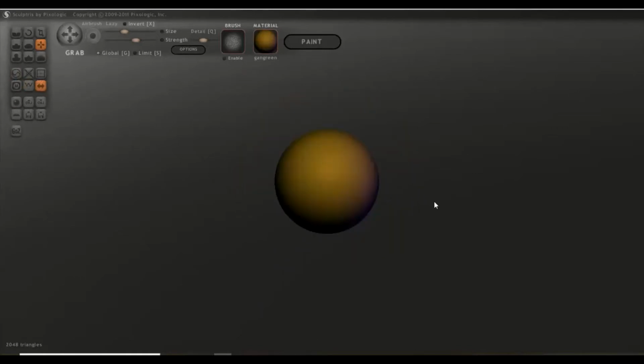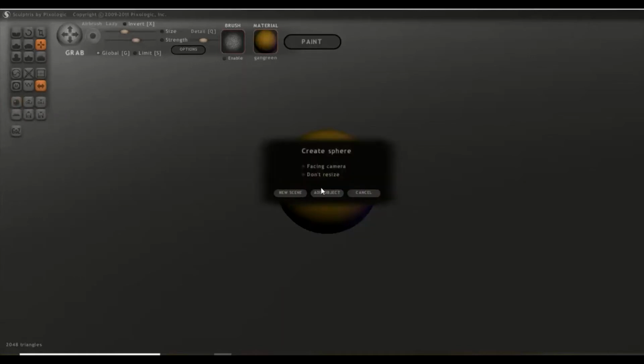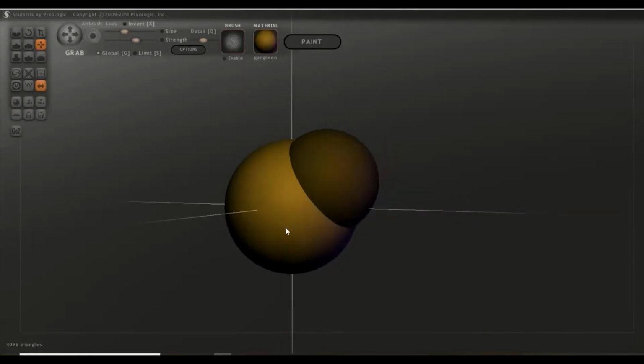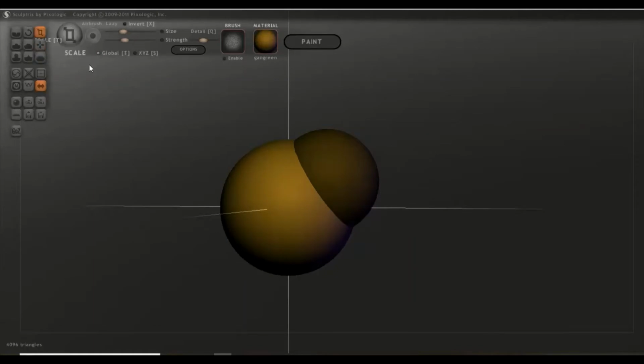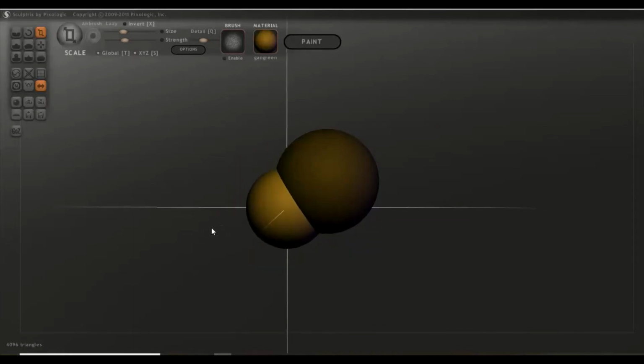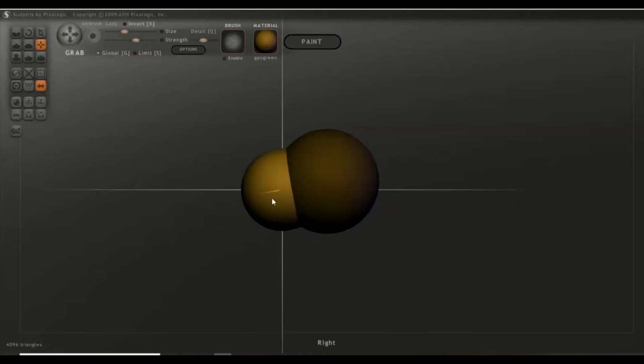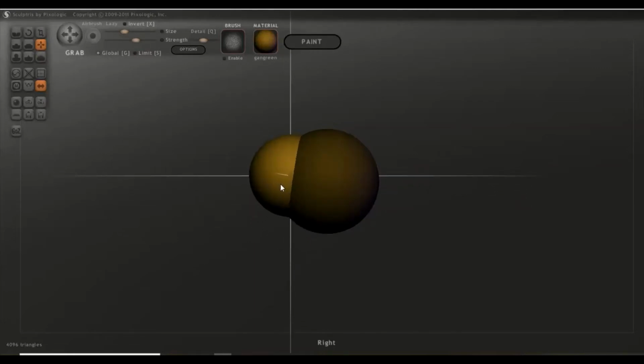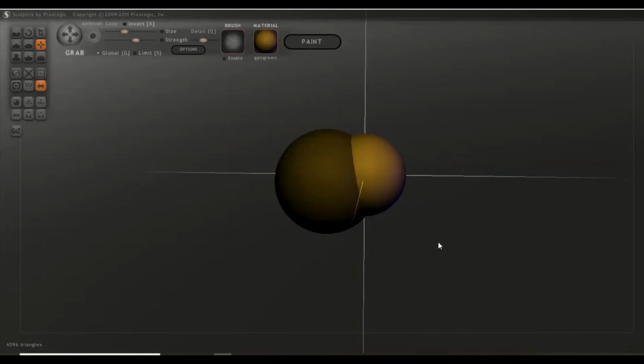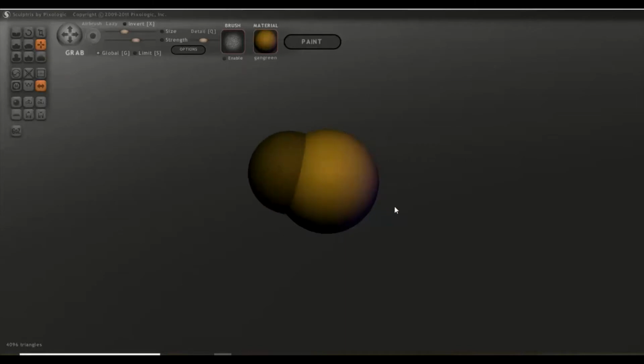So we can start out with a sphere. Let's add another sphere right away. We can scale that sphere down. So we use global and XYZ, and that sphere, we'll move it up into place. That sphere will be mostly the forehead area. This back sphere will be the cranium, where the brain is basically. And so we're going to make the face come down from this front sphere here.